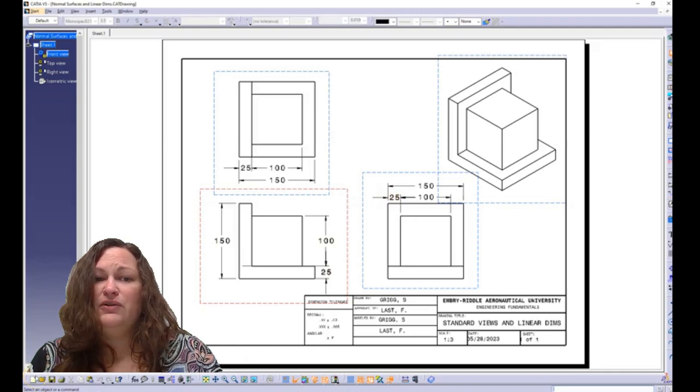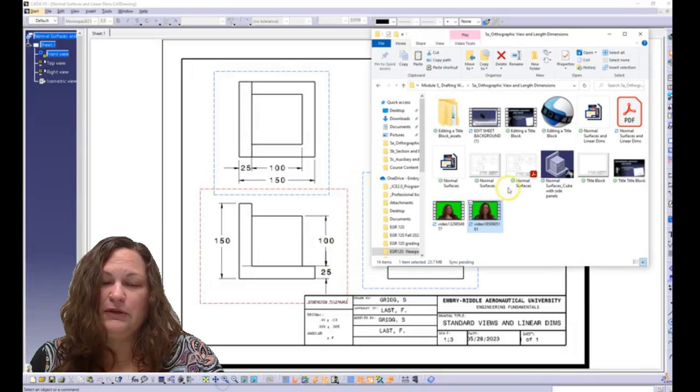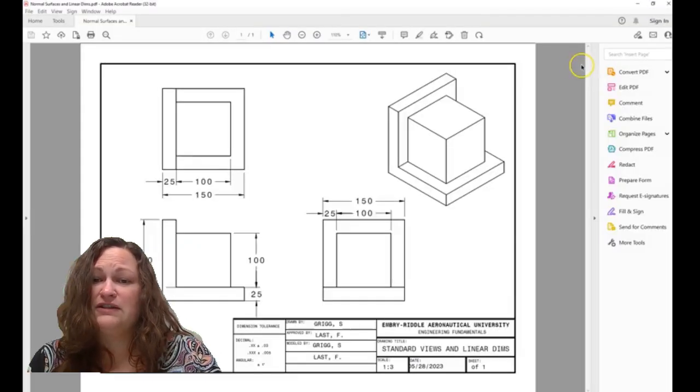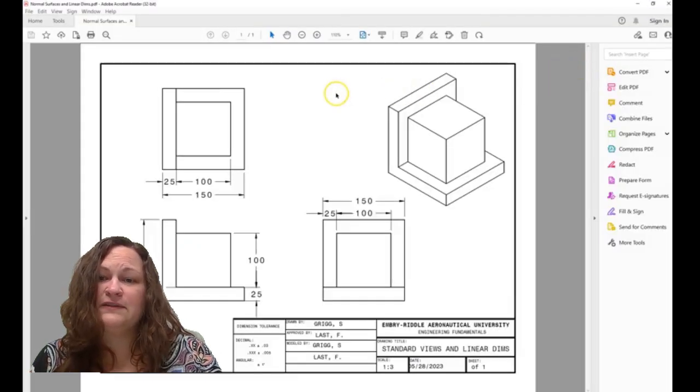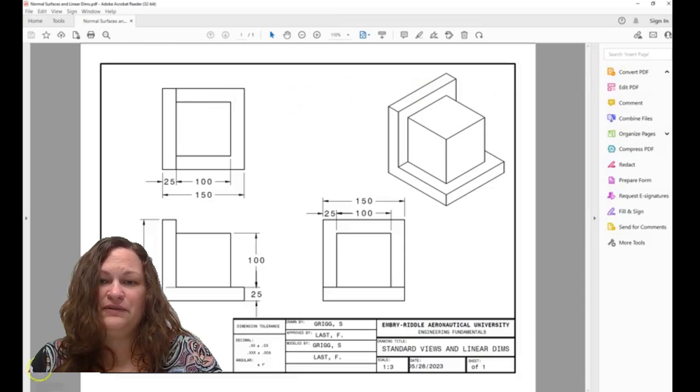That way, you don't have to send the part file and the drawing file if they have CATIA. If they don't have CATIA, they can't open them that way anyway. So PDF is a lot easier for file exchange as long as people don't have to edit the files. Also with the PDFs, they look a lot cleaner because you don't have those view panes that show up. So this is kind of your final view of your drawing.